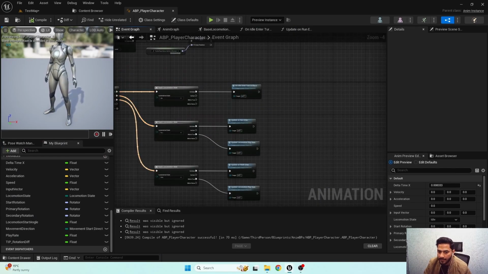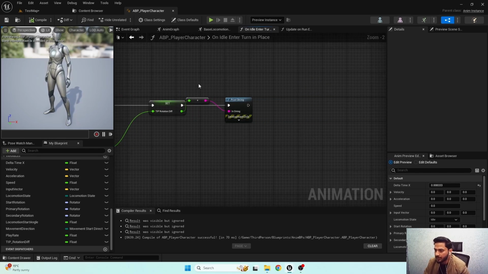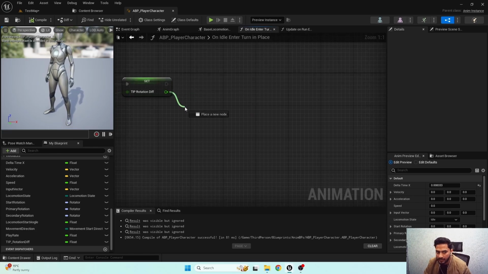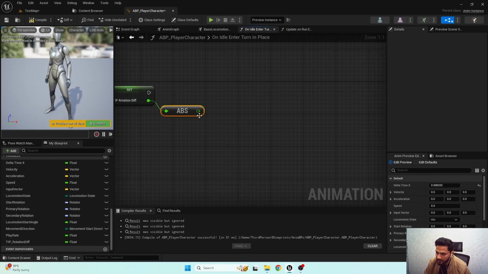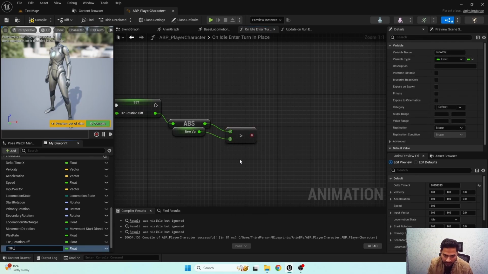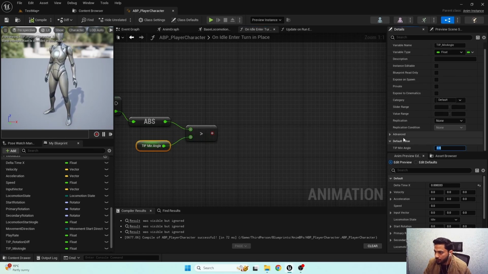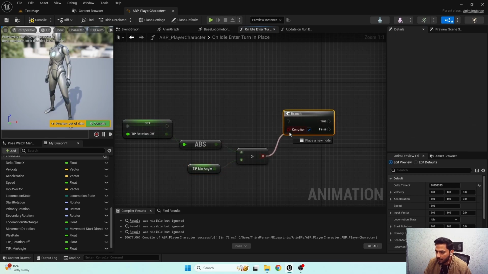So I'm gonna open up the onIdle function. Okay, so here is our rotational difference. So I'm gonna get the absolute value. So if our absolute value is greater than our turn in place minimum angle, I'm gonna promote a variable, I'm gonna call it turn in place minimum angle. So let's set the minimum angle to 45. So if this is greater than 45-degree angle, only then we need to perform turn in place.